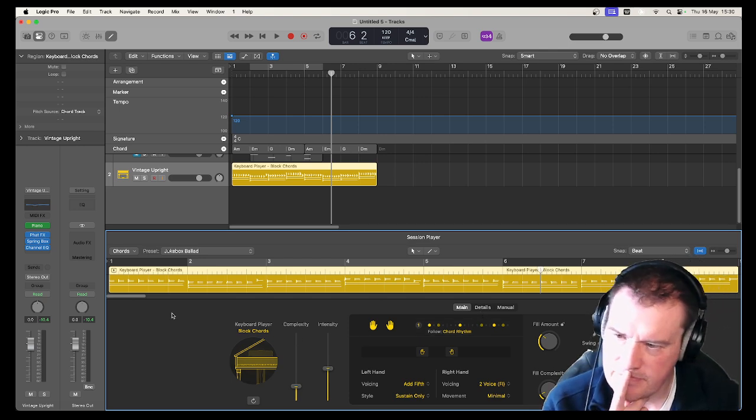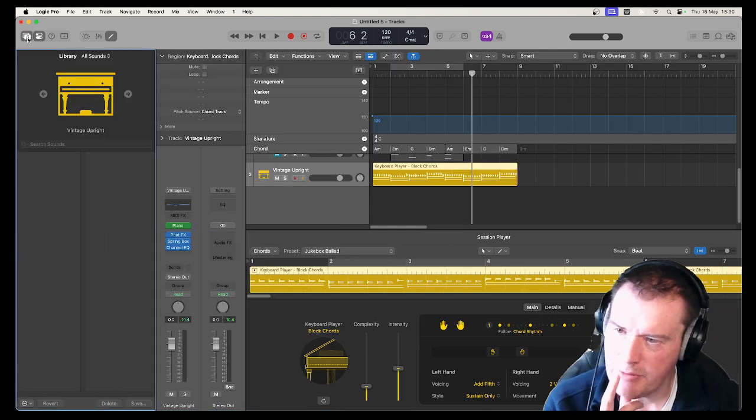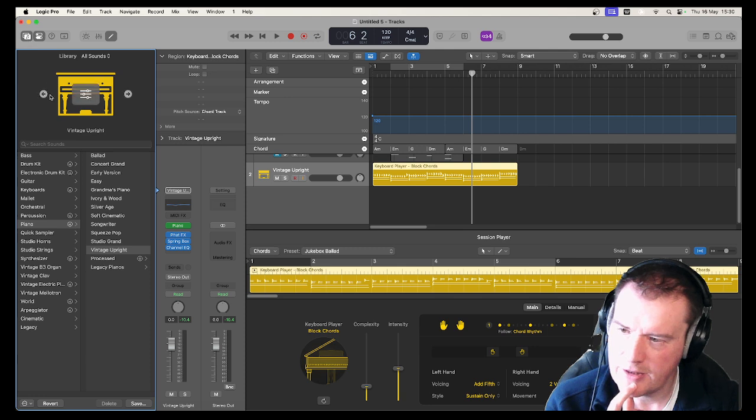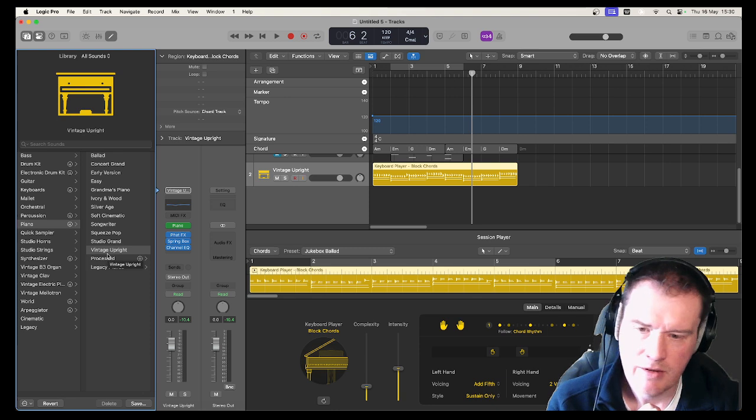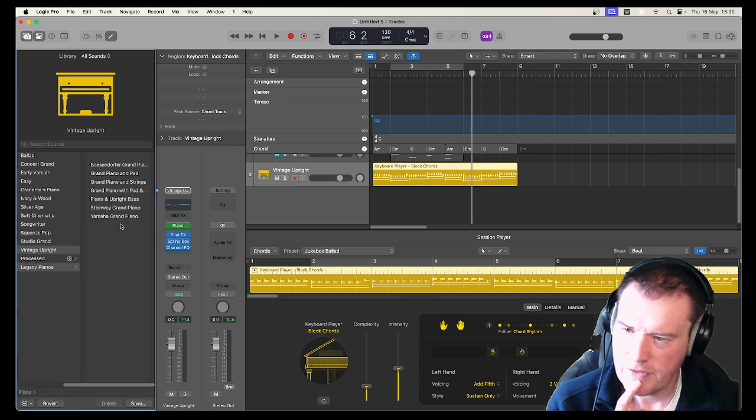Now, what happens if we bring up the instrument inspector? Okay, so it has chosen this vintage upright for us. Maybe we would want to change that, and you can notice there's new pianos in here. So Steinway, Yamaha and the Bossendorfer are all now in vintage.